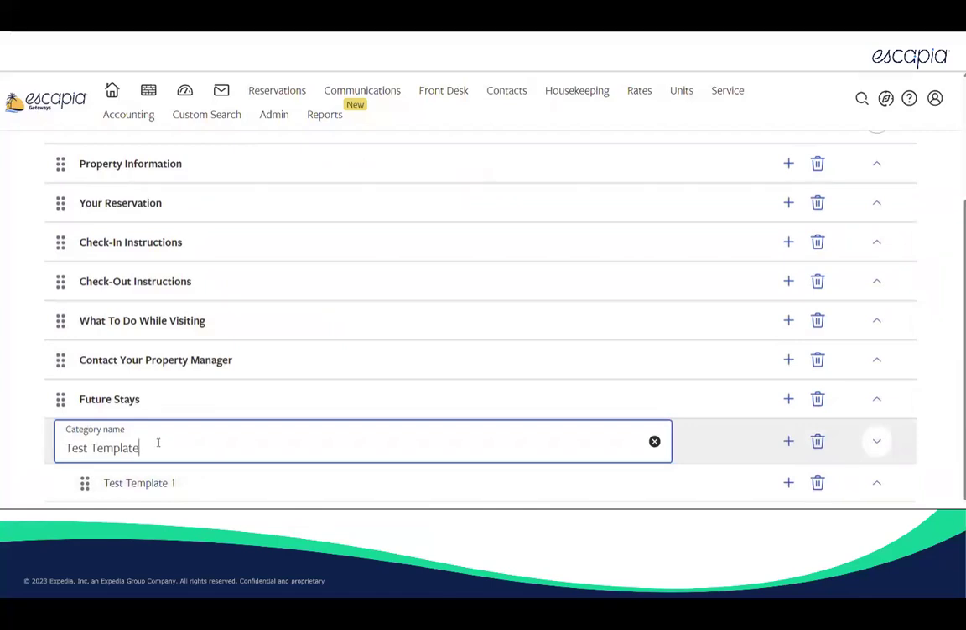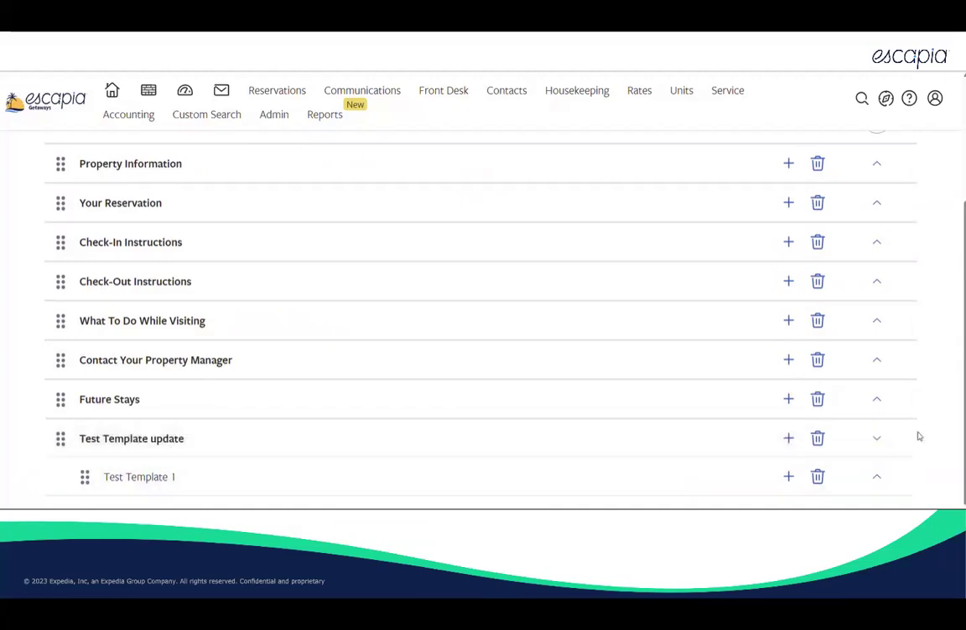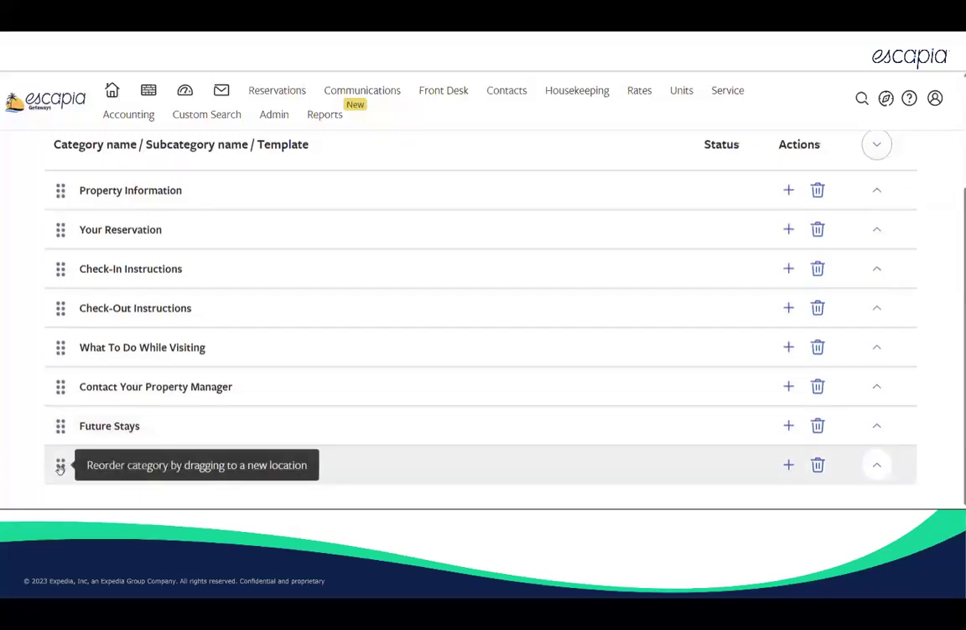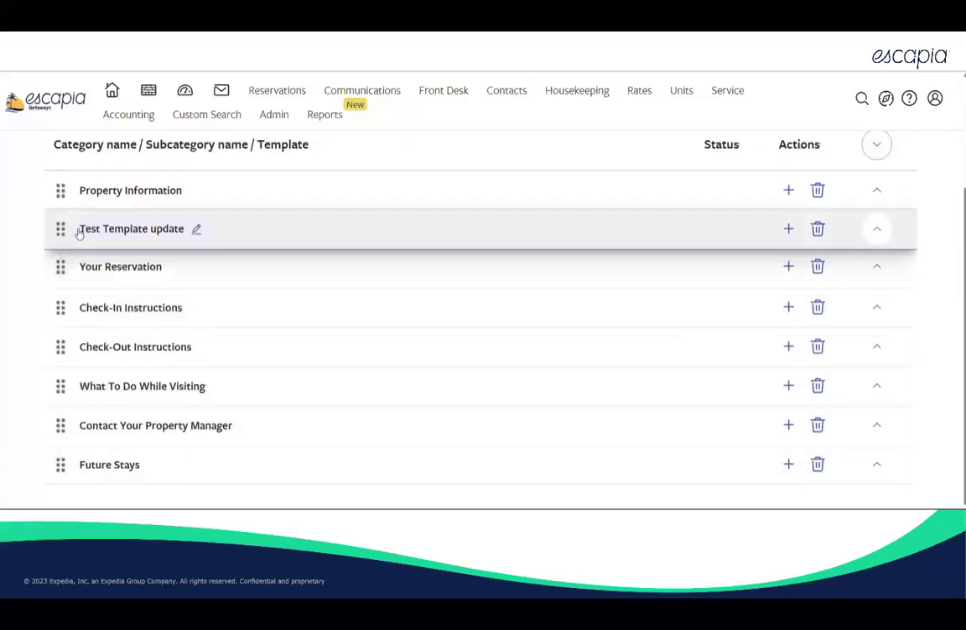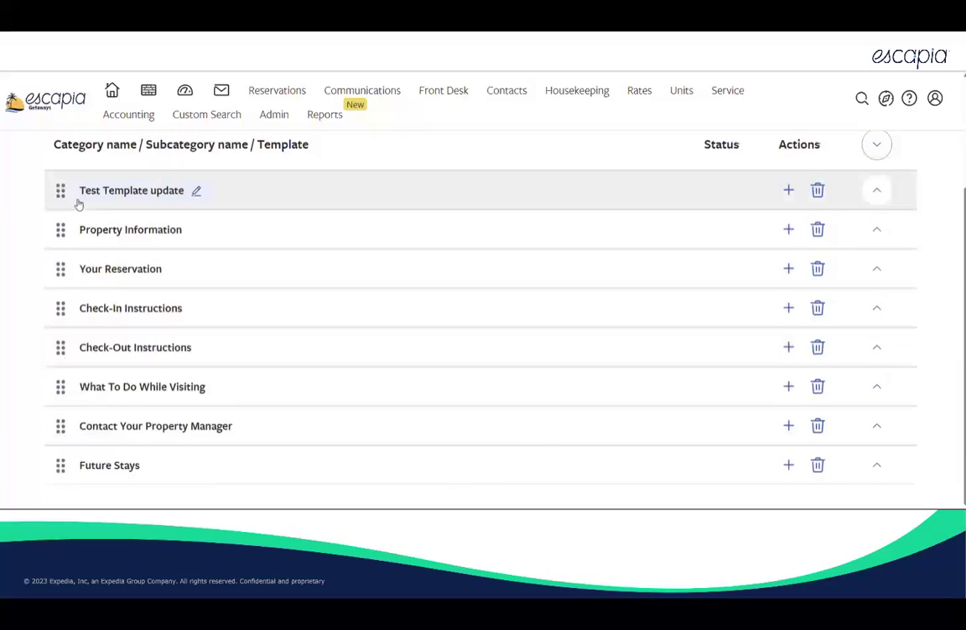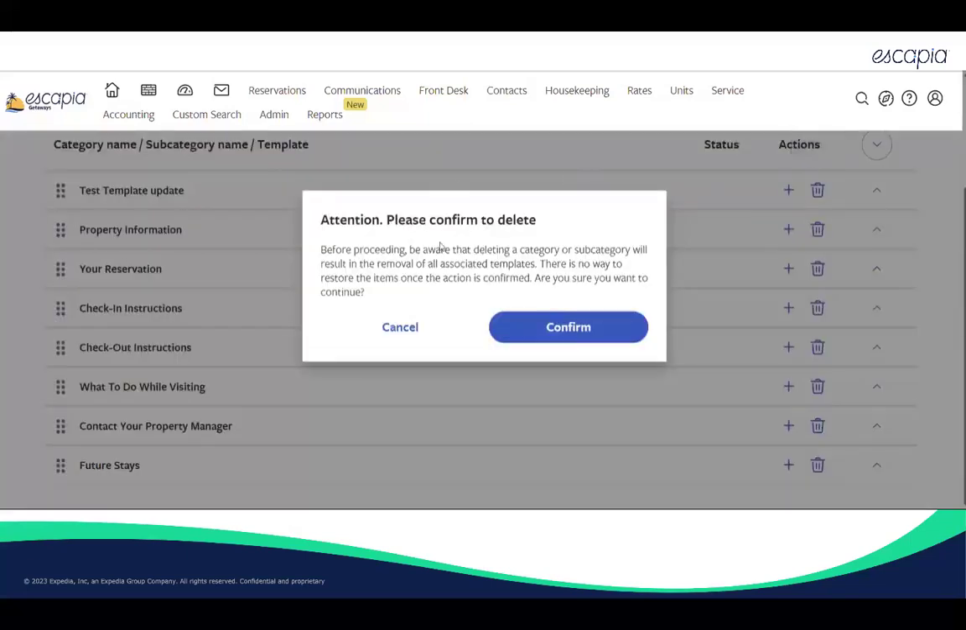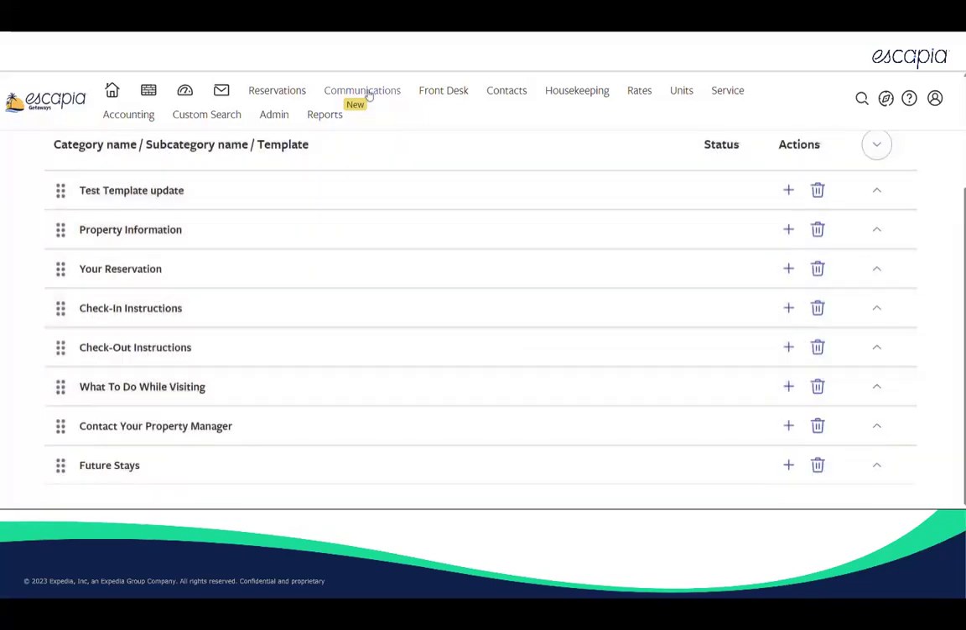And also how to edit a category name. Clicking on the 6 stacked dots allows you to reorder the categories. And if you want to delete, the system will ask you if you would like to delete and make you confirm that you want to do so.